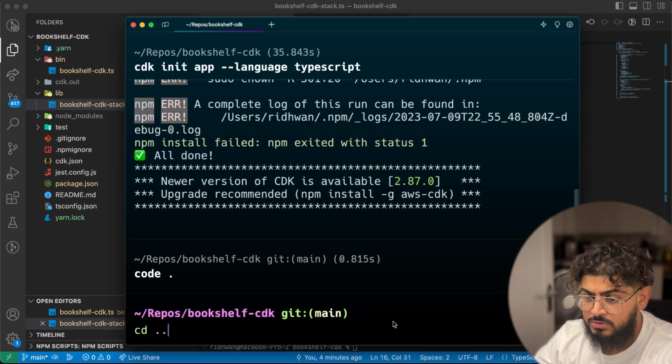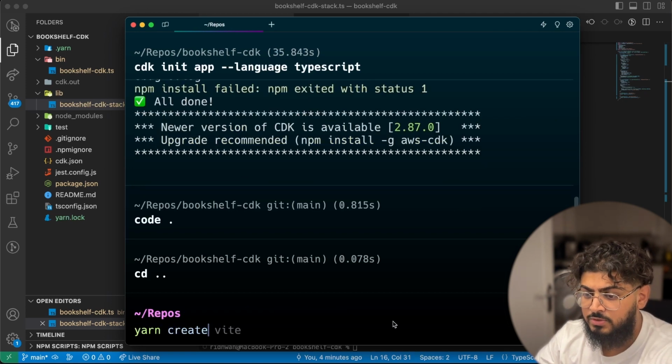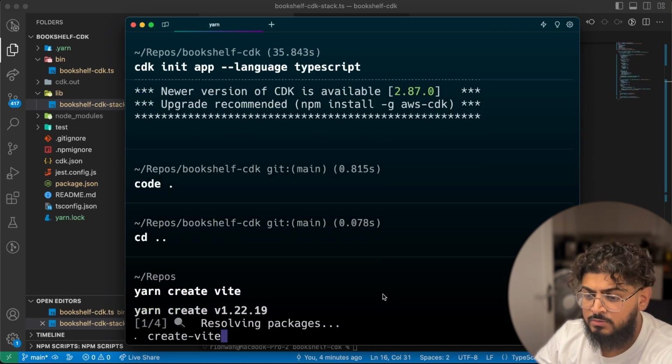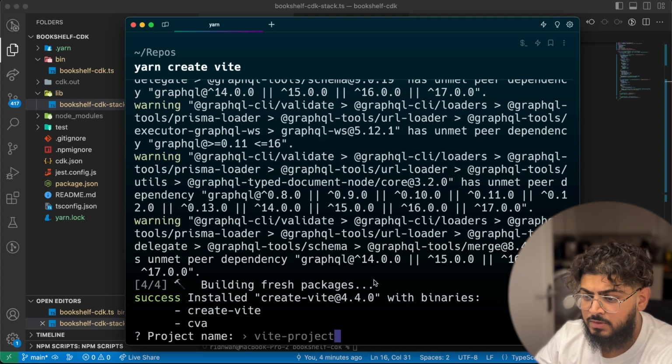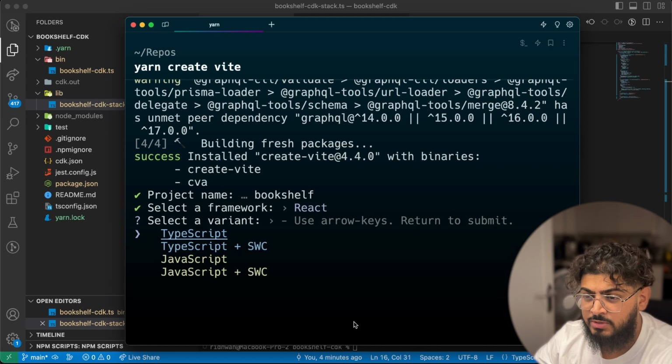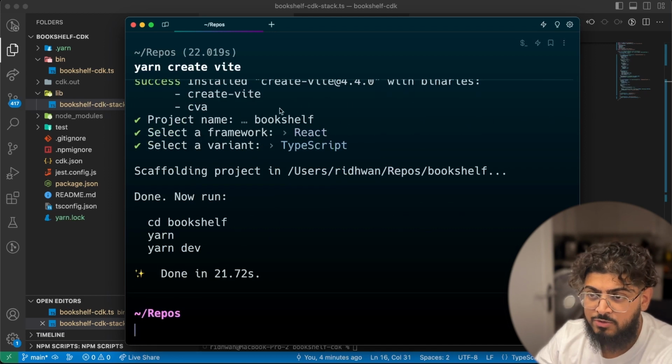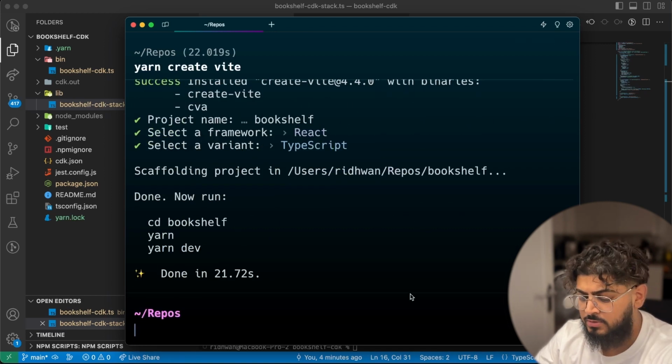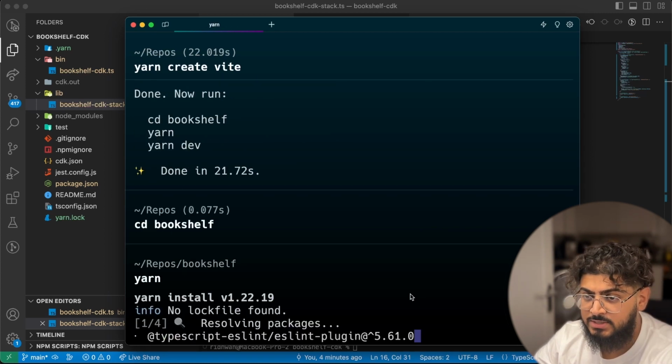So I'm just going to cd out of this, yarn create Vite. It'll ask me for a project name. I'm going to name it bookshelf, and I'm going to select React. And then for the variant, I'm going to select TypeScript, and it's now created a Vite project for me. So I'm just going to go cd bookshelf yarn as it's telling me to do so. But I won't run yarn dev just now. We'll open it up in Visual Studio Code in order to do that.